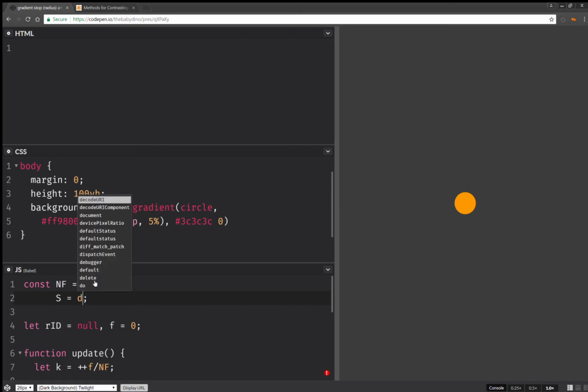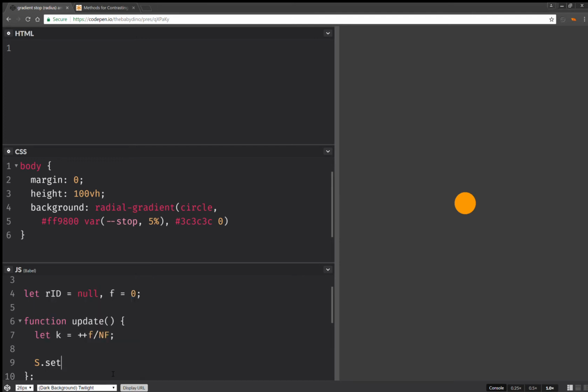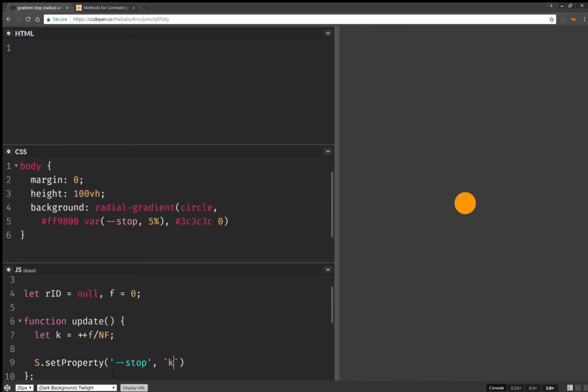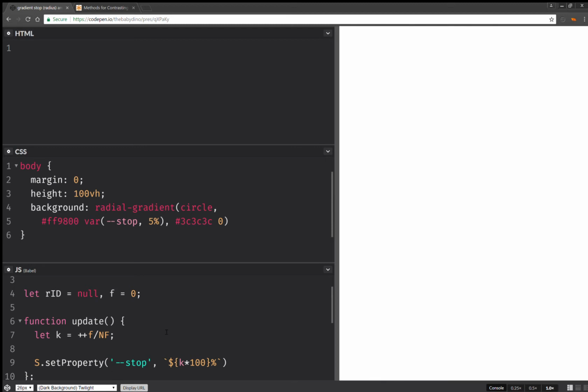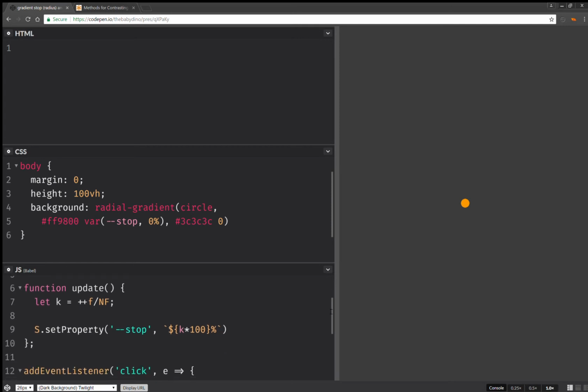And the next thing that we're going to do, and this is also going to be a constant, so we're going to set this document body style property. So what we're going to have is stop, and then we're going to have k times 100, and we need to interpolate this. If we change this to 0, then we're going to have an orange blob growing from 0 to 100%. Now, the thing is, it's not going to grow unless we do a request ID is request animation frame update. So if we wanted to really grow to 100%.